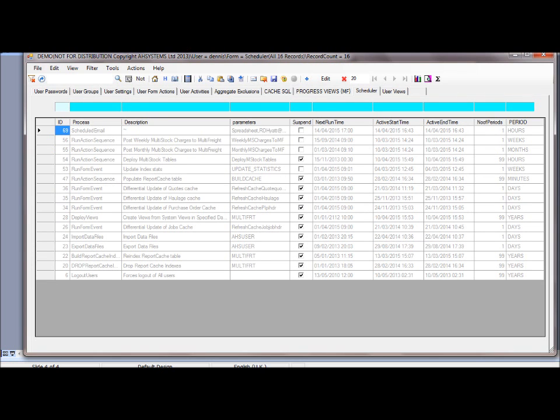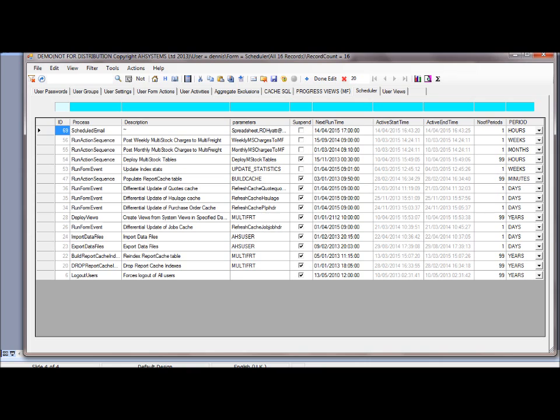Running things through the scheduler means that all the actions are taking place on the server rather than on your PC, so you can save an awful lot of network traffic and you can put things to happen overnight.